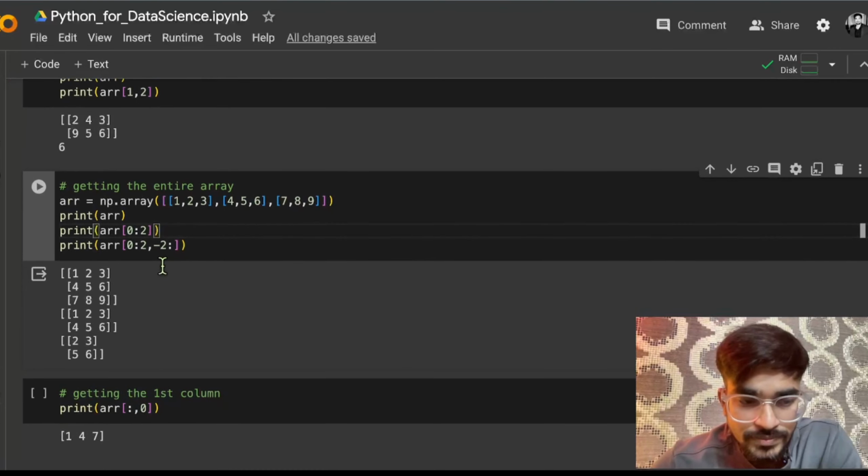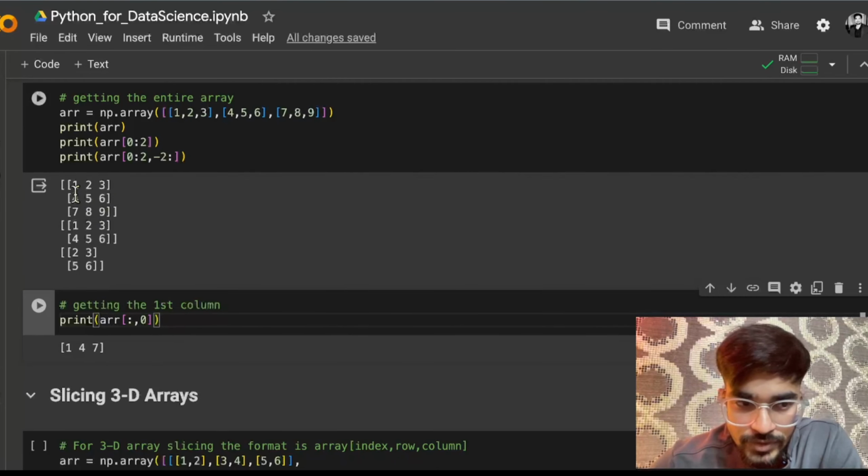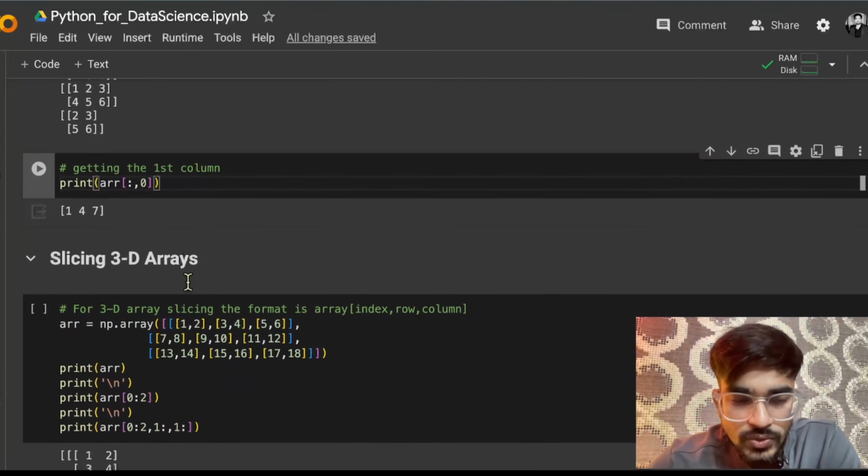easy concept. And let's say if you want to get the first column, how can you get that? The first column is what? All the rows, but only the 0th column. So for the rows I have not given any starting or ending index, so it will take all the rows, and I have just provided 0 for the column value, which means it will take the first column only. So you can see 147. This is the value it is returning. Cool. So that was about the 2D array.